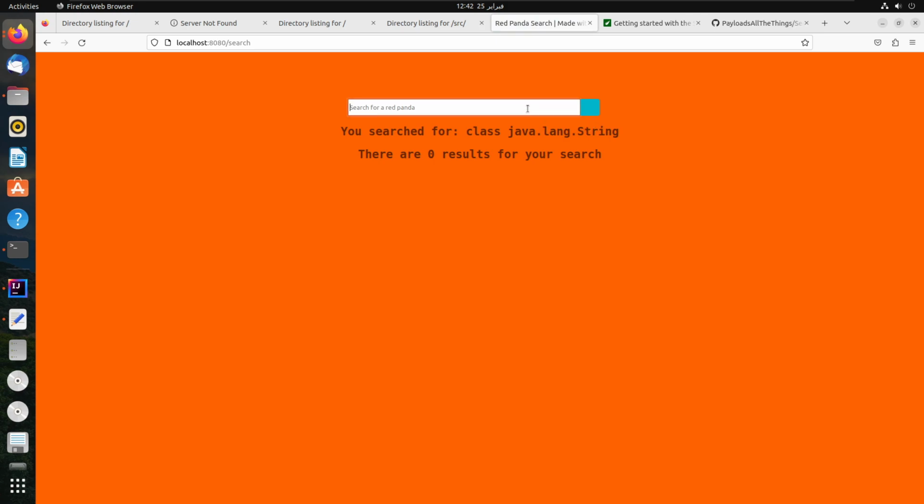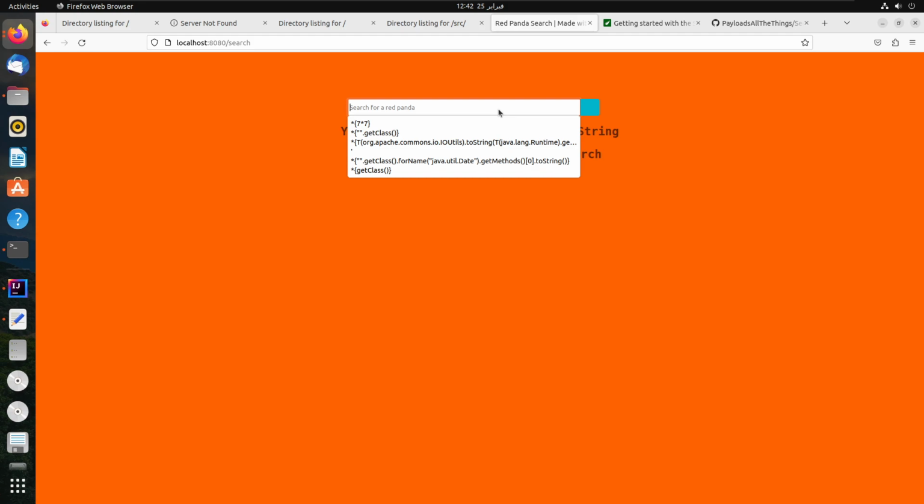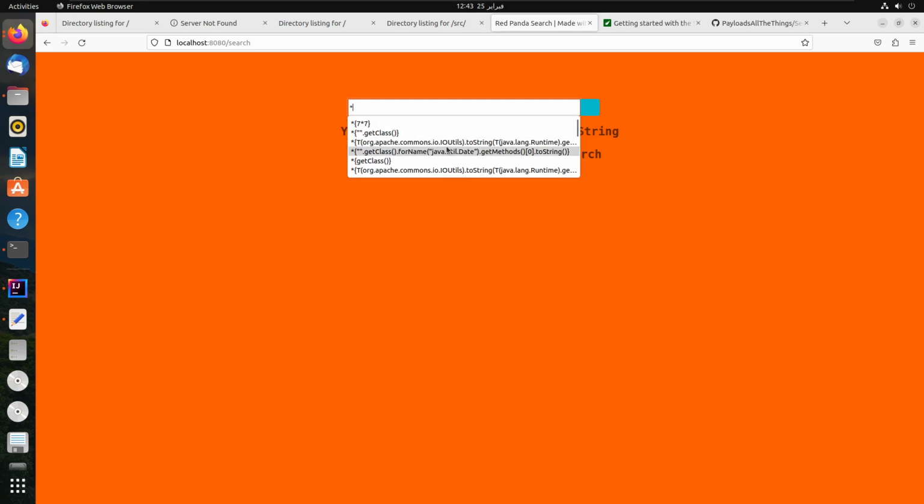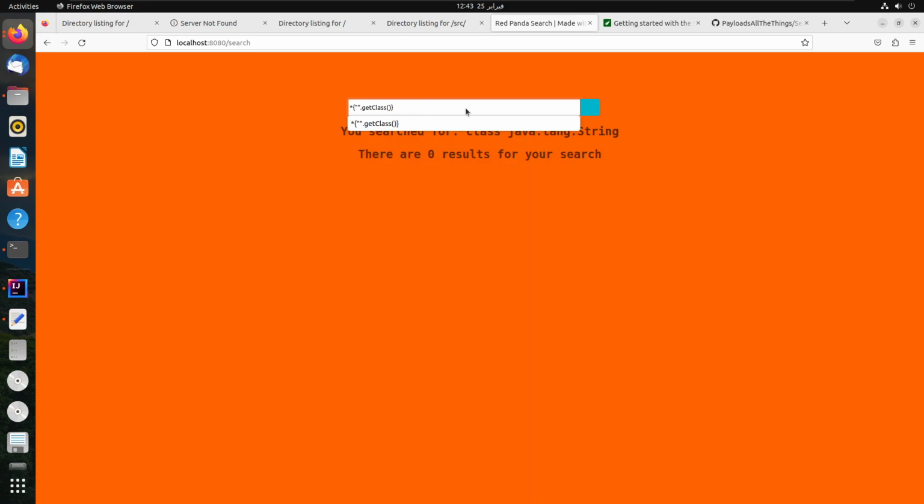So one more thing: researching previous vulnerabilities related to server-side template injection in Java, what we found is there are some classes which can be used for executing code, like runtime. So let's see if we have access to such a class. As you can see, we do have access to runtime.